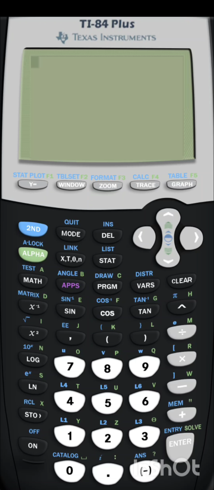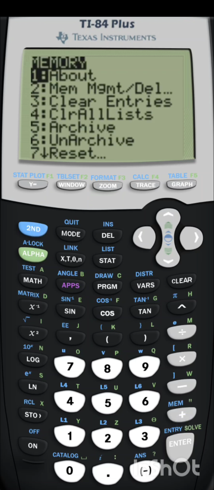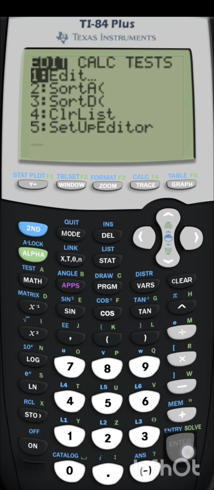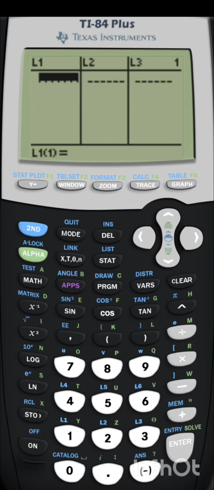And this is a very powerful technique that comes up in all sorts of places. So I'm going to show you how to do it on your calculator here. Good first step always is to make sure your lists are clear. So if you go to second mem, clear all lists. All right, let's clear that. So the idea here is we're going to go to the stat editor into the list editor.